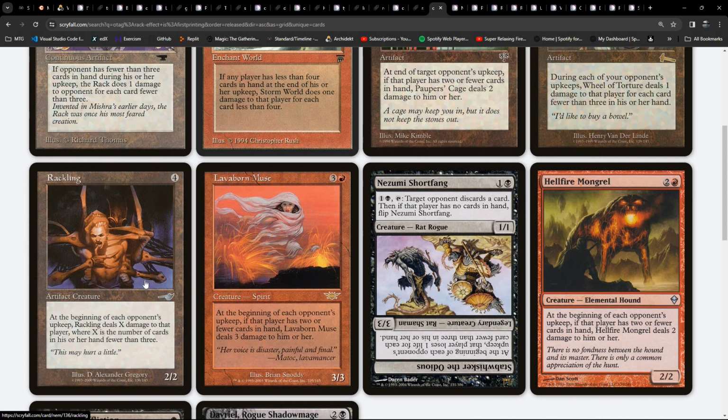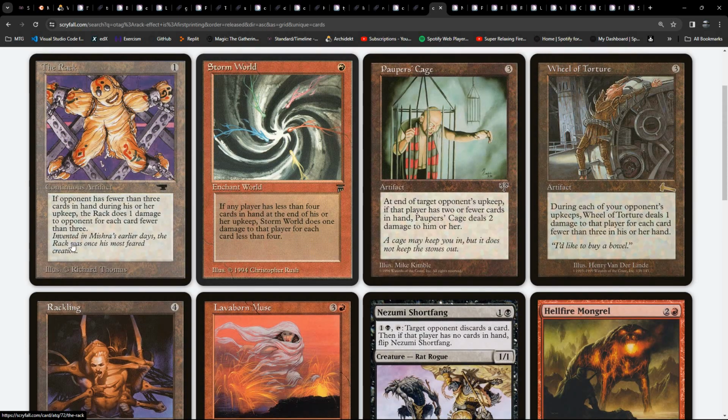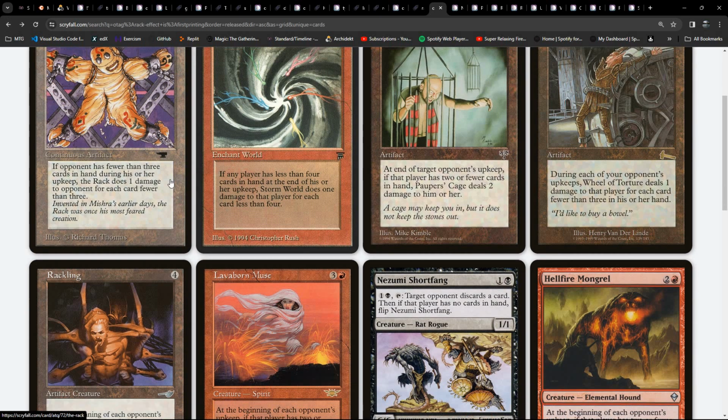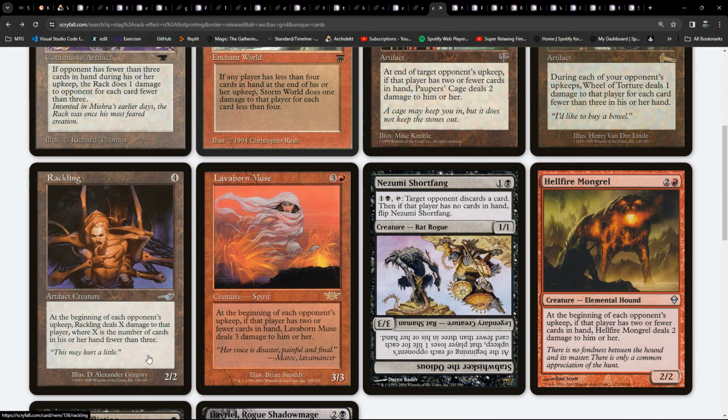And then Rackling, which is a creature as opposed to just, in this case, a continuous artifact, which just became an artifact. So Rackling, 4-drop, so 2/2. At the beginning of each opponent's upkeep, Rackling deals X damage to that player, where X is the number of cards in his or her hand fewer than 3.